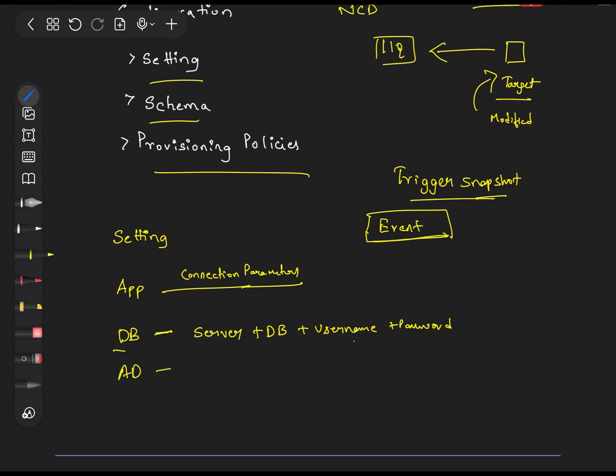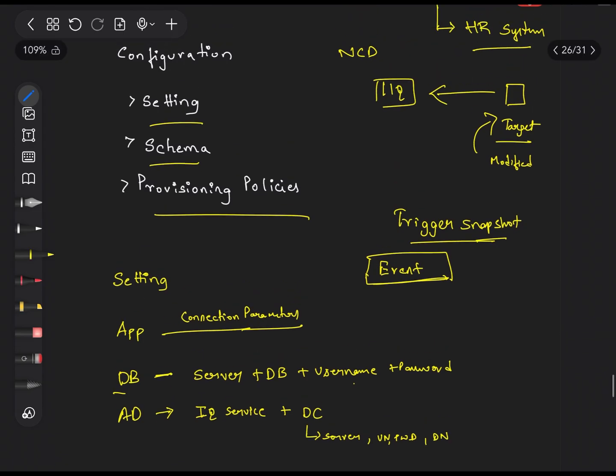For Active Directory, again as I mentioned, the IQ service detail is required if provisioning is enabled. Then the domain controller DC, again the same thing: you need server details, username, password and all. Again the domain DN will be there, that is like the OU, meaning how Active Directory is designed.